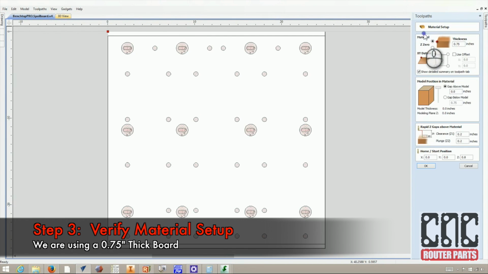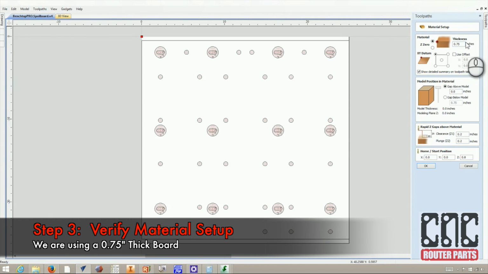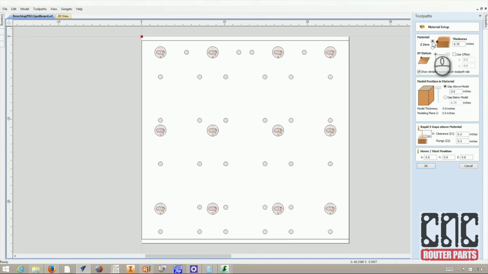My next step will be to verify the material setup. In this case, I'm using 3/4 inch MDF. And I'm zeroing my Z-axis from the top of the board.